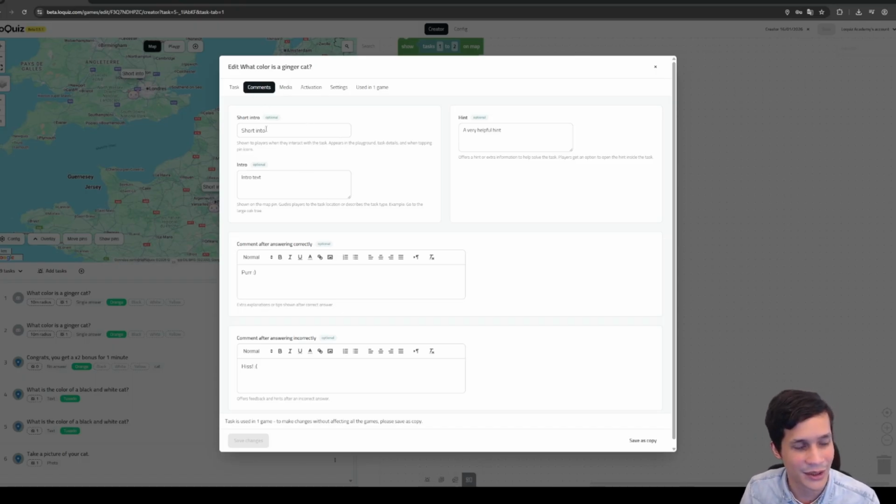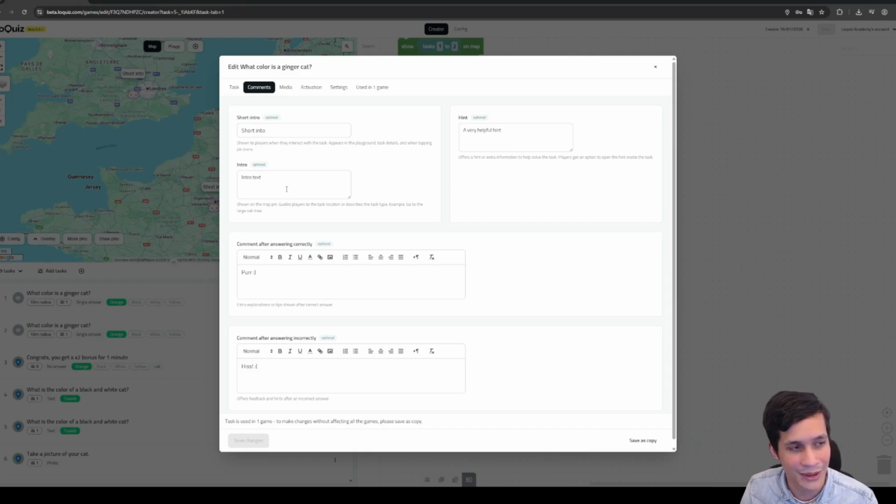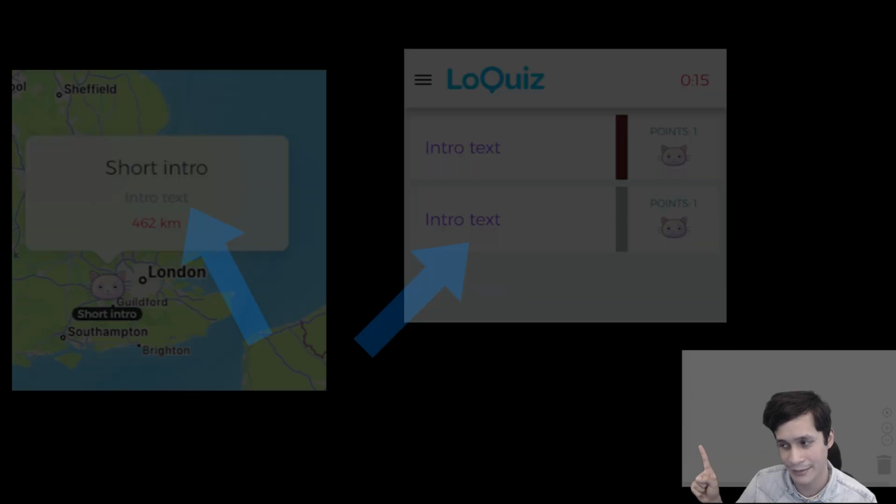In the comment tab, you can edit different text that will appear from the task. So we have the short intro. The short intro will appear on the bottom of the task, whether you're on the map or on the playground, just like this. Then you have the intro. The intro will appear when you tap on the task, if you have the bubble, just like this.